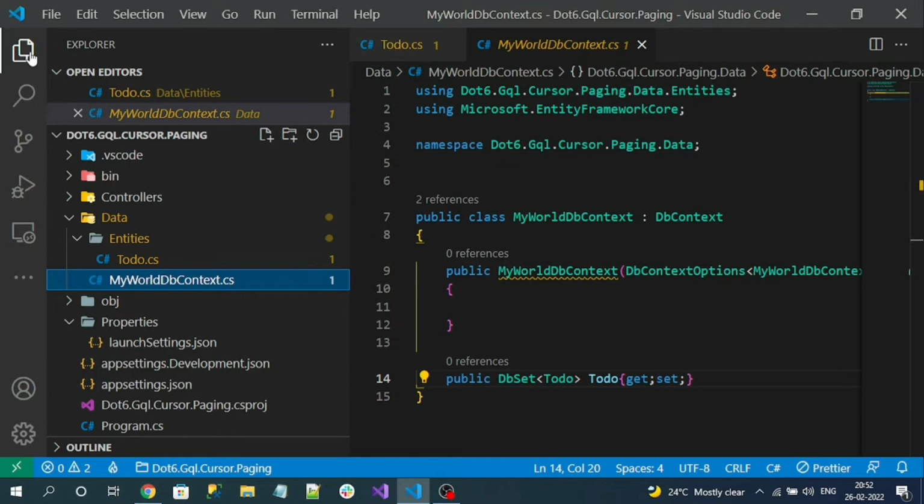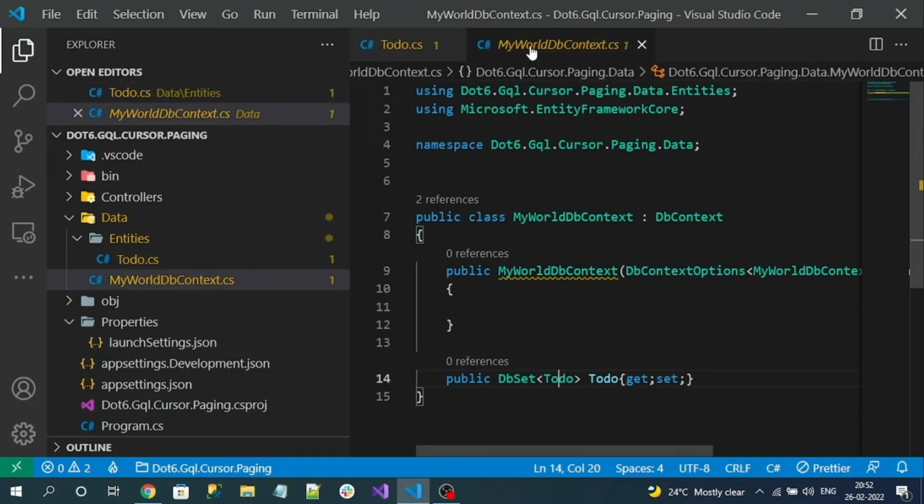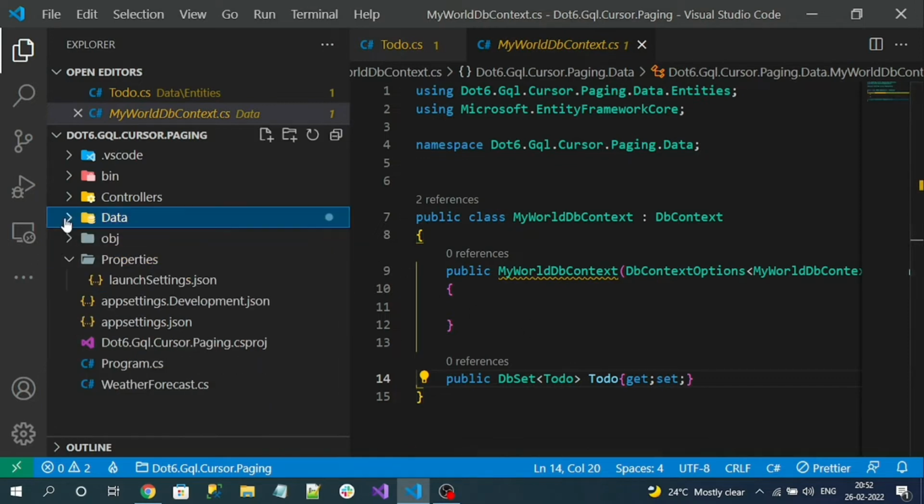Here is my .NET 6 application where we are going to implement the GraphQL pagination. To keep our demo simple, I have already implemented the database context in my sample application. I have created a sample ToDo table, and I have created a DB context for consuming the data. Now let's integrate GraphQL.